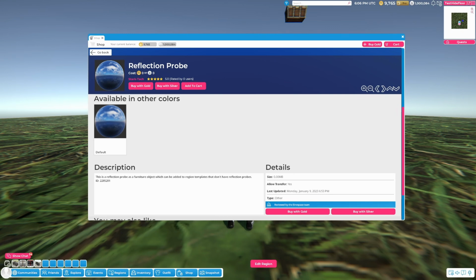So, many of you are aware that I added a reflection probe furniture item to the shop. People could add to their own regions, specifically in region templates that don't already have reflection probes. This came up in a meeting where we were discussing some jewelry that people were wearing that wasn't shining in certain regions. And this is one of the things that can be done that might help alleviate that problem.